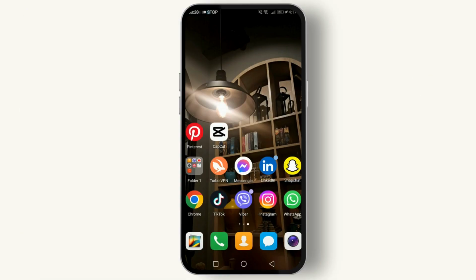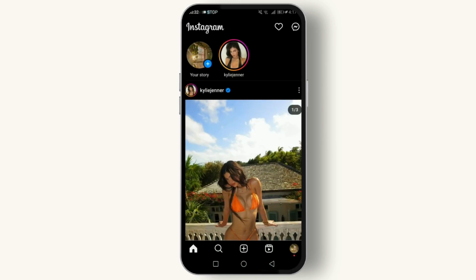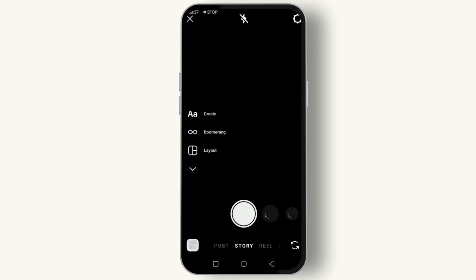First things first, make sure your Instagram app is up to date to the latest version. This will help ensure you have all the latest features we're going to use today. Now open up Instagram and swipe right or tap on your profile icon to start creating a new story.